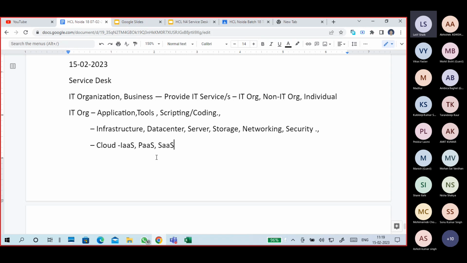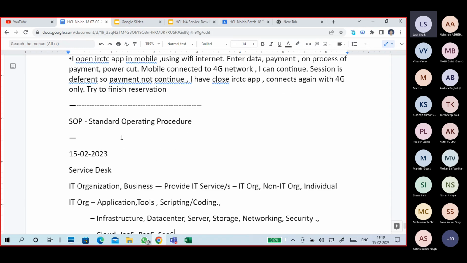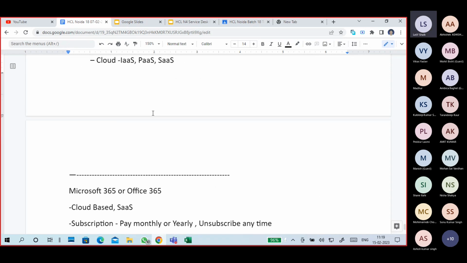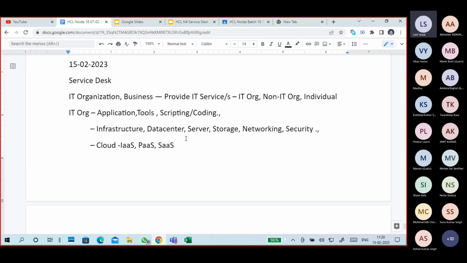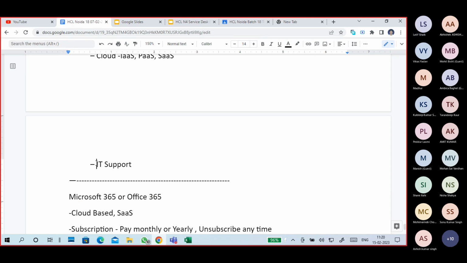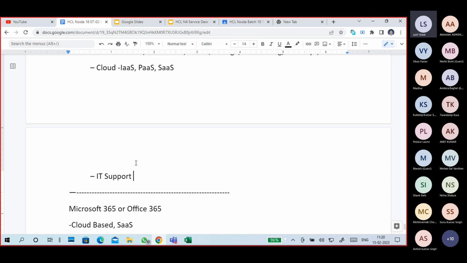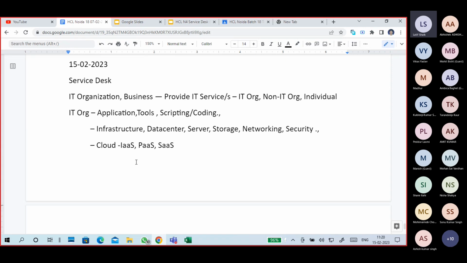One more service is called IT support. IT support is also one of the IT services, supporting everything. Users using my cloud services, whether an IT organization, a non-IT organization, or individual users, utilizing my IT services may get issues. Someone has to support them. So IT support services is one of the IT services.